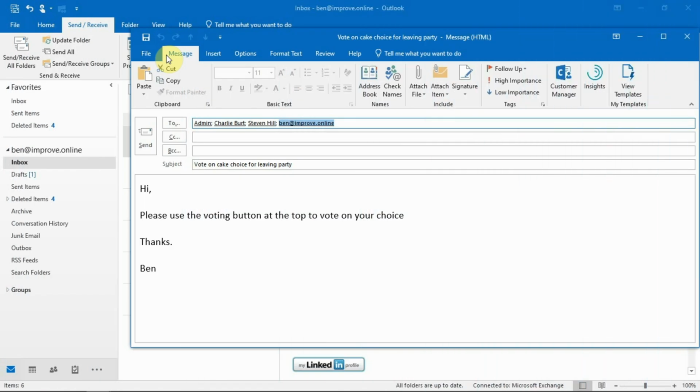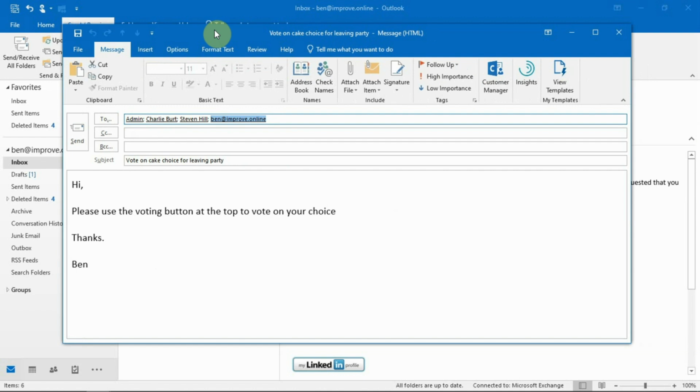Hello, I'm going to show you now how to use the voting button to allow you to ask a group of people a simple question and allow them to vote on the answer of their choice. So how this works, you obviously pen your email in such a way that you're asking a question. So can you see here, I'm going to ask people to vote on what their cake choice is for a leaving party we've got coming up. Maybe someone's retiring and we want to pick a cake.